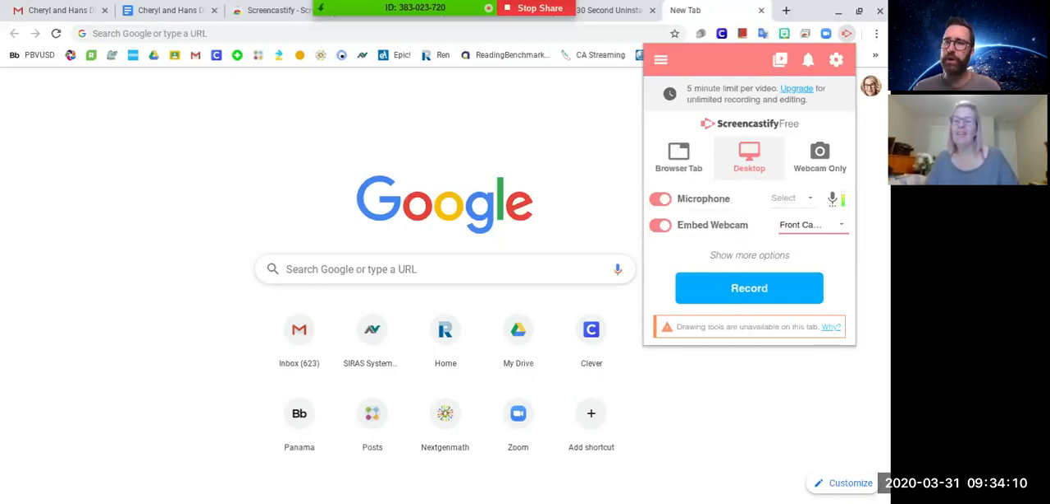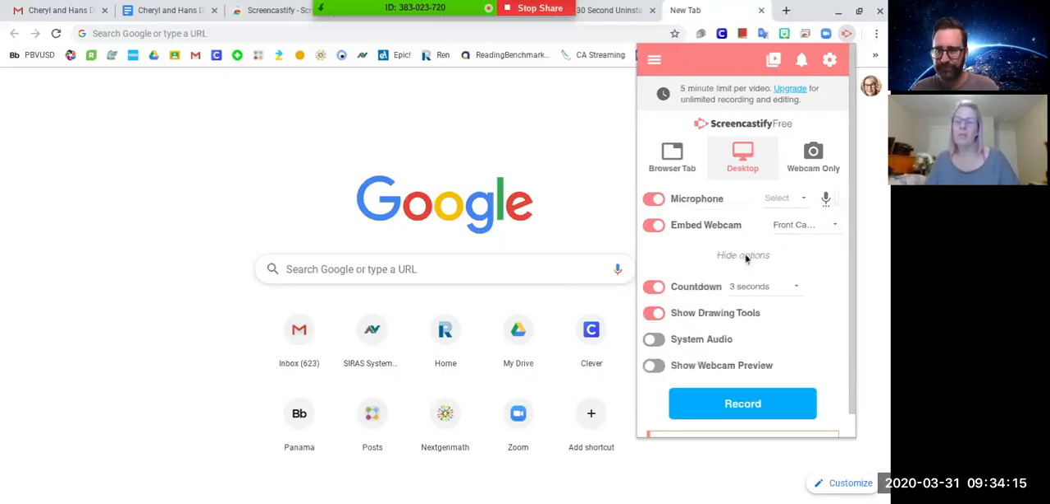And then click show more options. And you get to choose how many seconds you want the countdown to be, if you want drawing tools, other things like that. But for now, let's just jump in and click record to see what this looks like. And notice at the top how it says there's a 5-minute limit per video. You can upgrade to unlimited recording and editing, but 5 minutes, that's a good time. So we're going to click record and try this out.